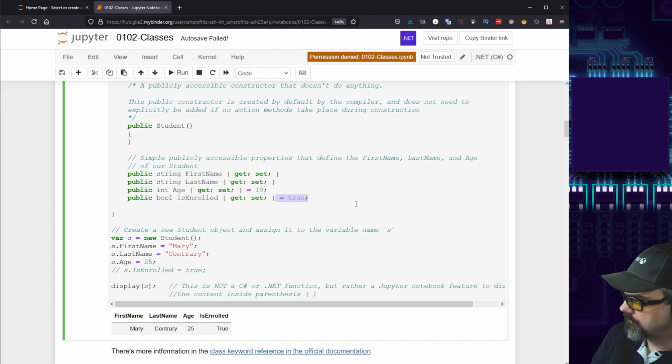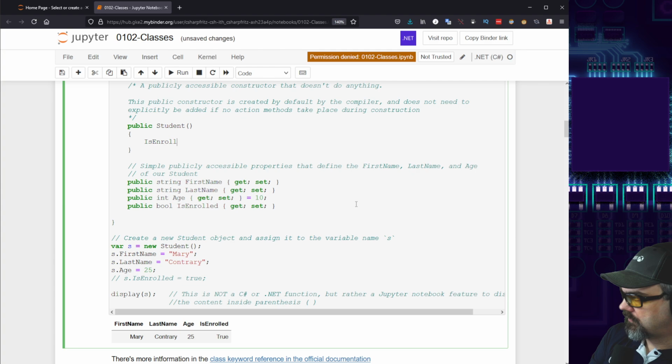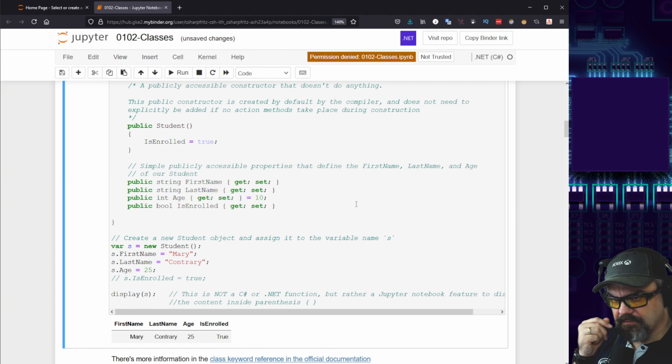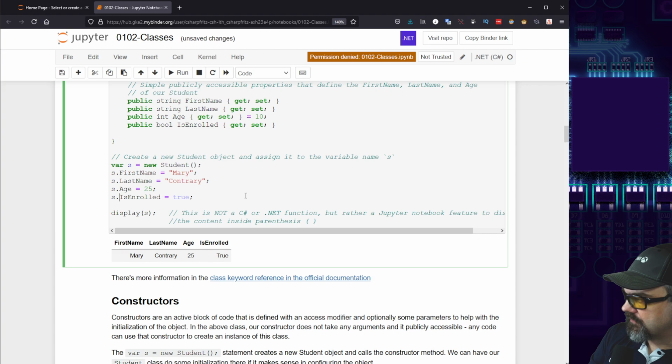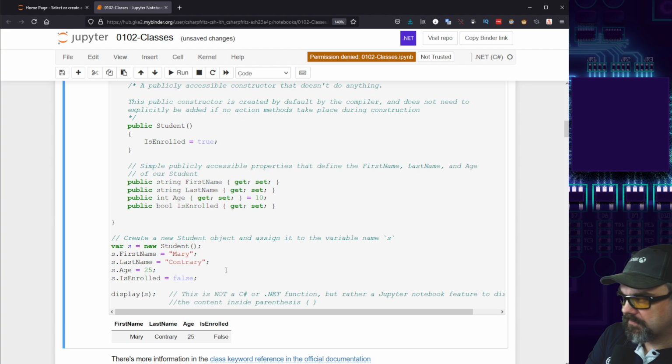So if we start up here and we say isEnrolled equals true, I can also initialize it up there and it sets it to true. And I did something in the YouTube video where it returns false. Well, right, the default Codex down here was initializing isEnrolled, right? So if we force the value by setting a property here after we create, then it will force it to that value.